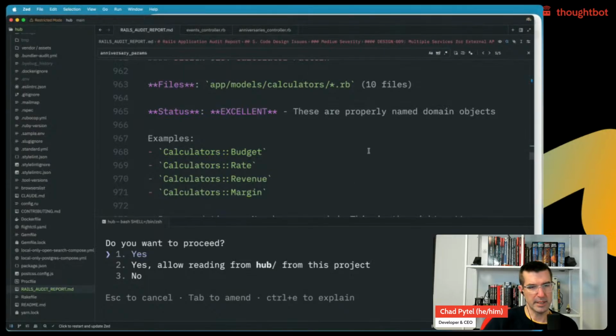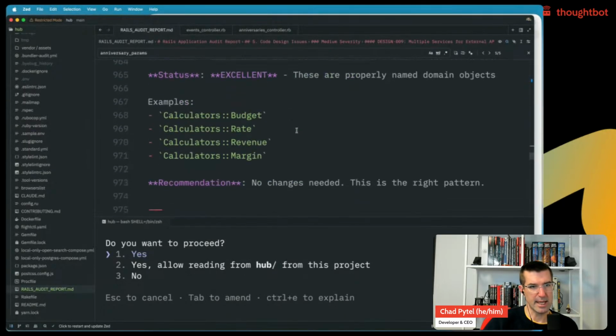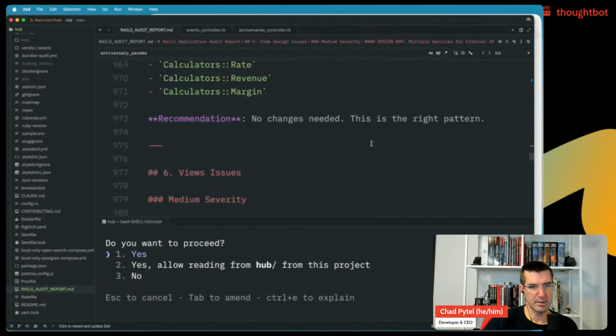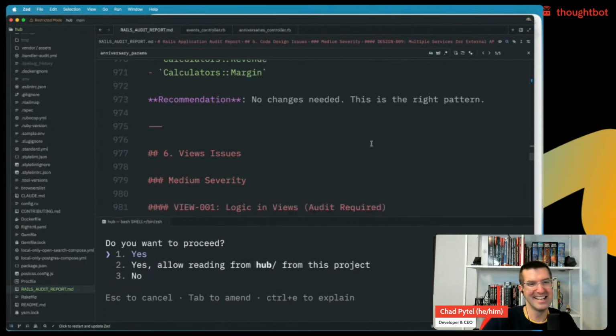Excellent. There are properly named domain objects. Each one of them is a calculator. No changes needed. This is the right pattern. We did it. Yay. We got it.